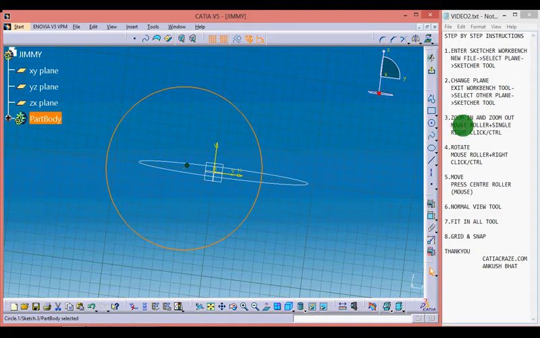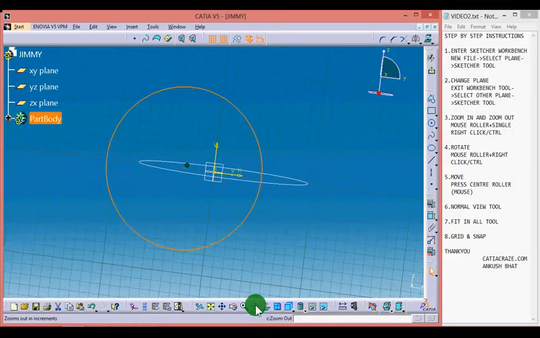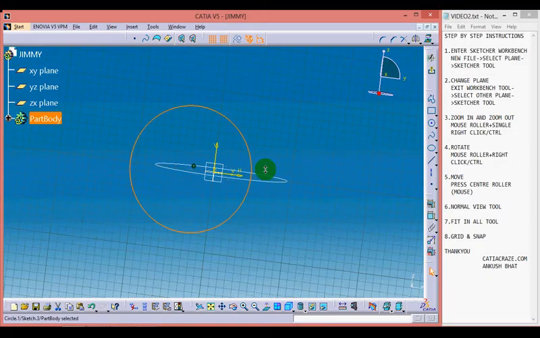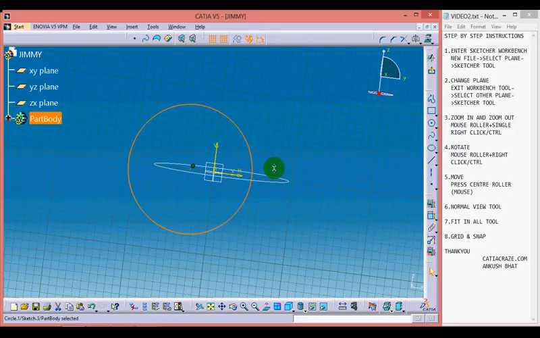Now moving on towards the zoom in and zoom out option, we can zoom in on our drawing by this zoom in tool and zoom out by this zoom out tool. We can do this by two more options. First, by holding the center roller of the mouse and a single click of the right button of the mouse, by moving forward we can zoom in, and by moving the mouse backward we can zoom out. And one more option, by holding the center roller of the mouse and the control key of the keyboard, by moving forward we can zoom in, and by moving backward we can zoom out.